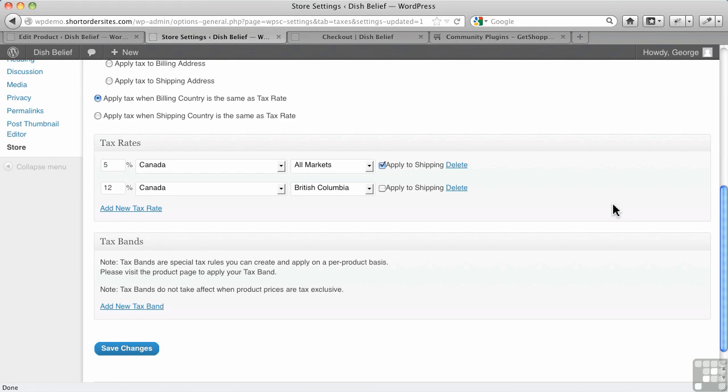In this video, I continue looking at taxes and how they're applied in WP e-commerce. We looked at tax rates. We created a couple here that apply to different parts of one country. There's something else down here called tax bands. Now, a tax band is a generic per product tax.